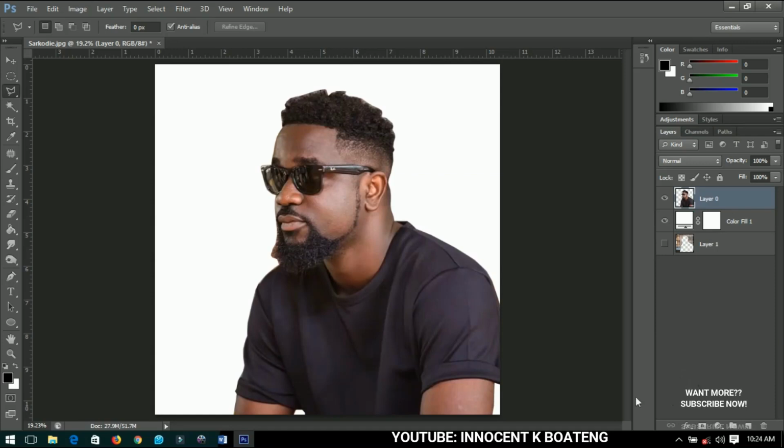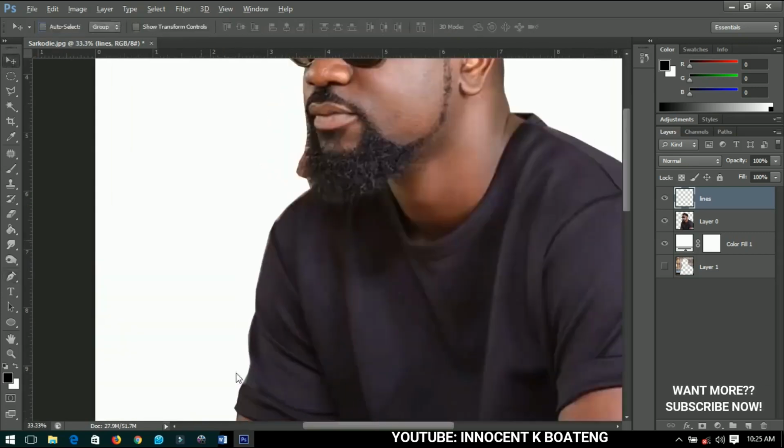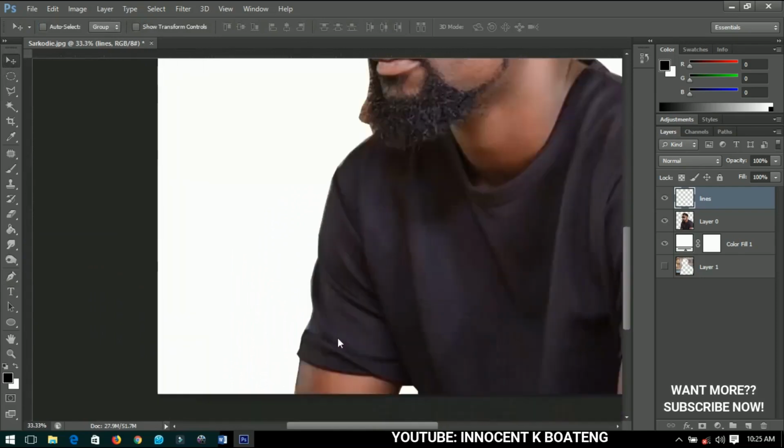Now the first thing you have to do is create a new layer, and then I'm going to name this layer lines. Right, so I'll pick the pen tool. There are two things over here, the shape and the path. We are going to make use of the two simultaneously, but we are going to choose the path for now because we are going to create some small path around this particular image.